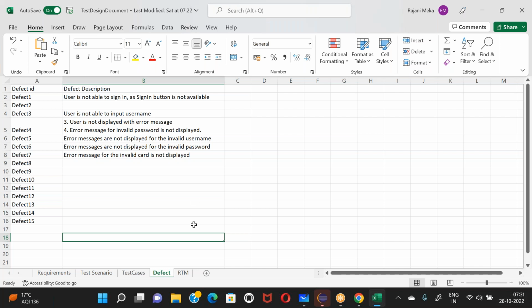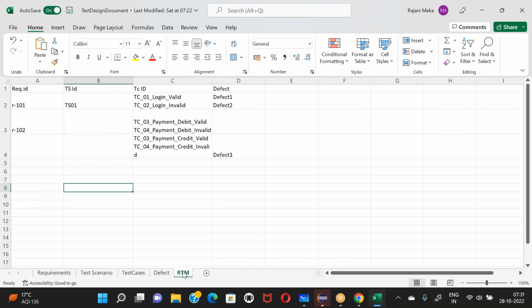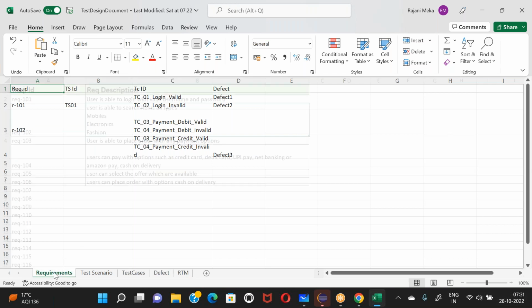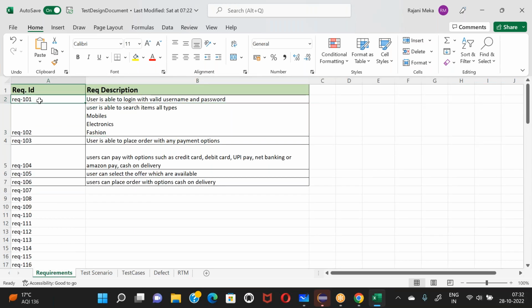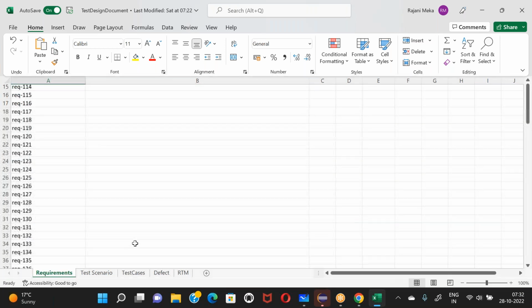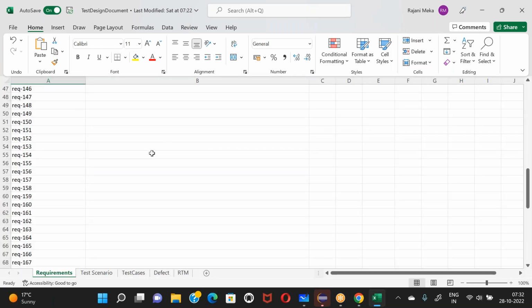Okay, so now we will see what is RTM. RTM is requirement traceability matrix. In this RTM, we have requirement ID, scenario ID. What is requirement ID? This we have in the requirement document, which will have some IDs. Each requirement will have an ID: 101, 102, 103. Like this, you can have thousands of requirements. Consider you have all these requirements.